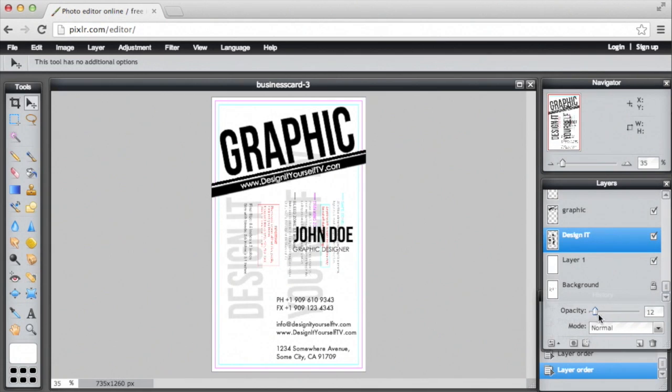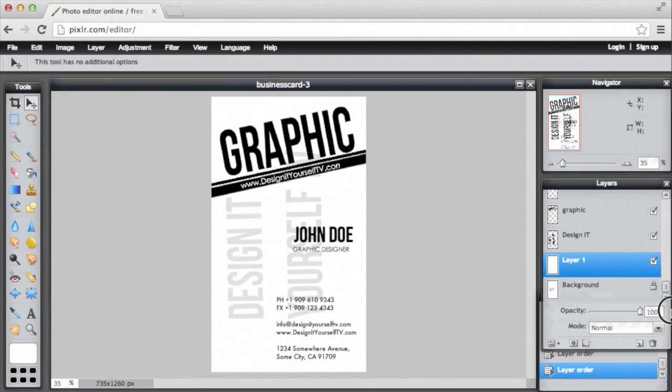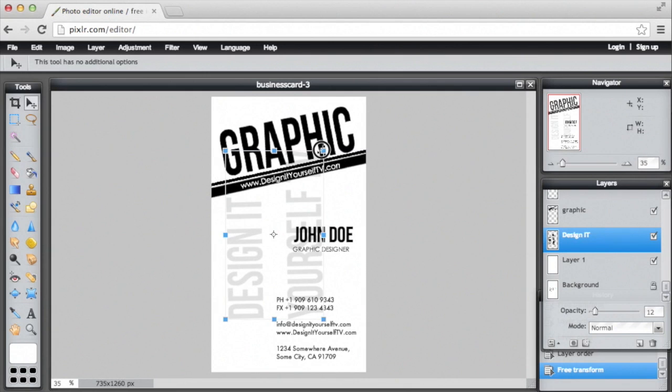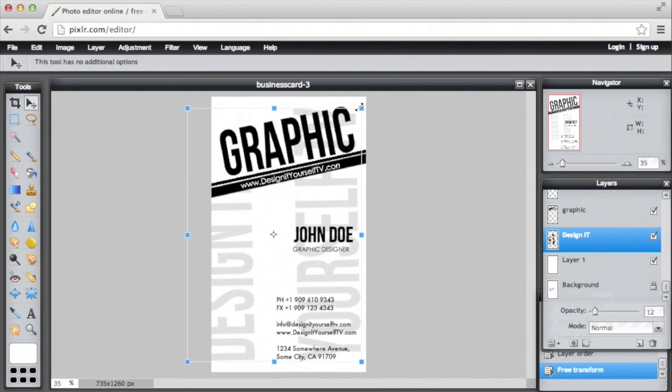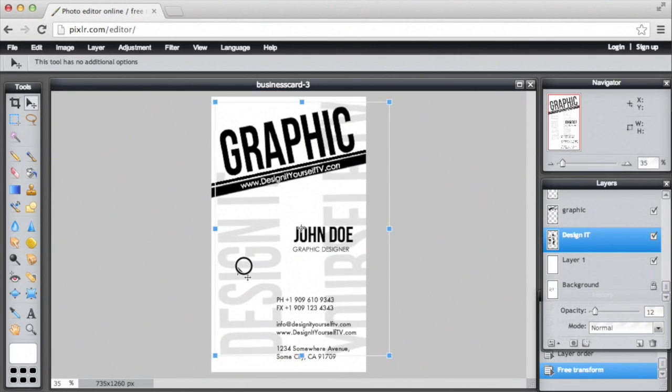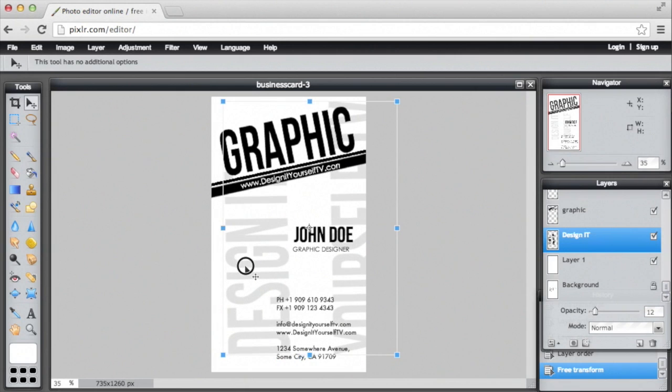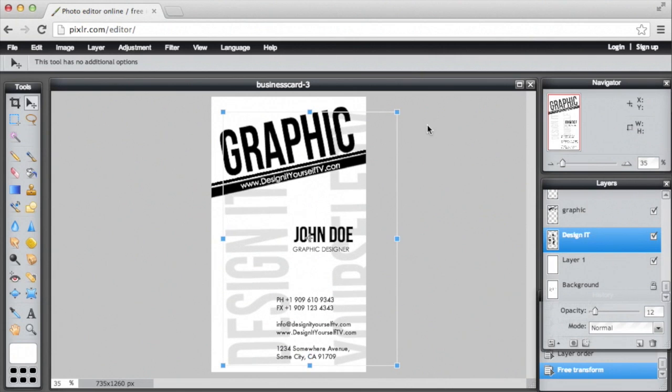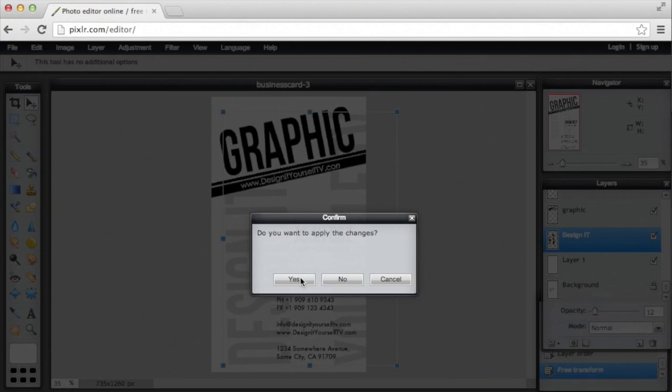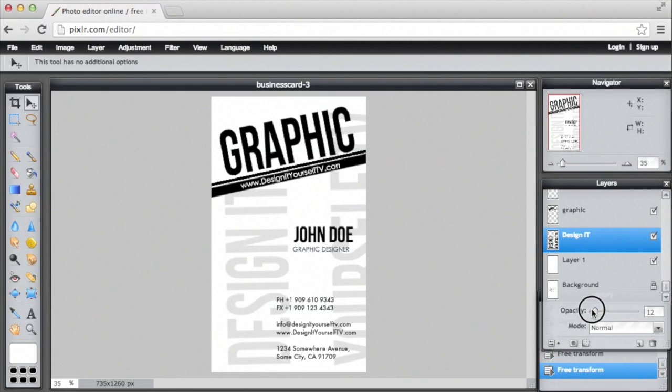Okay, now to see how exactly that looks, click on the first layer and change the opacity to 100. Now if you notice, it's still small, so I want to resize it. So click on Control T on your keyboard, resize it to make it bigger. Perfect. That's the way I like it. Okay, now click anywhere on the canvas and hit yes. Now I want to change the opacity, make it a little less visible, so about 8%.